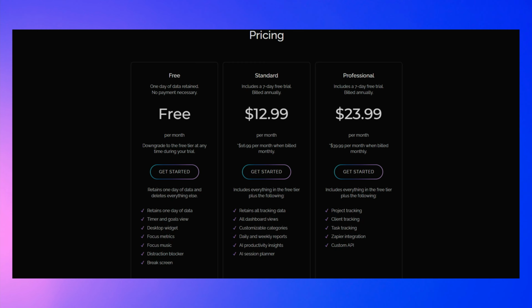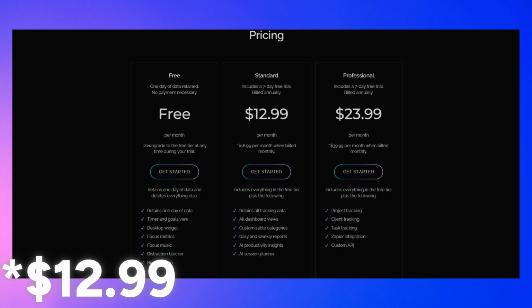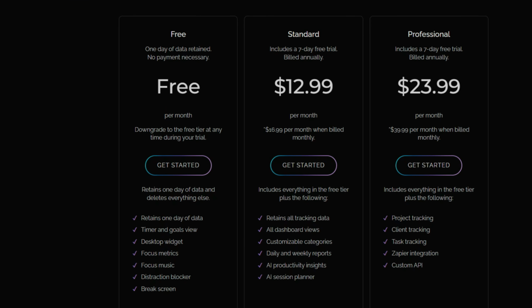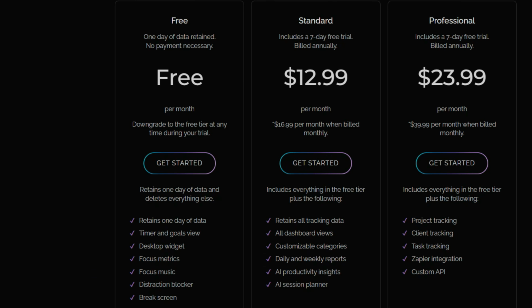The standard plan is $9.99 monthly if choosing the annual billing. If you want to have the monthly billing, it is $16.99 per month. It includes all the dashboard views, customizable categories, daily and weekly reports, AI productivity insights, and an AI session planner. And most importantly, Rize retains all tracking data.